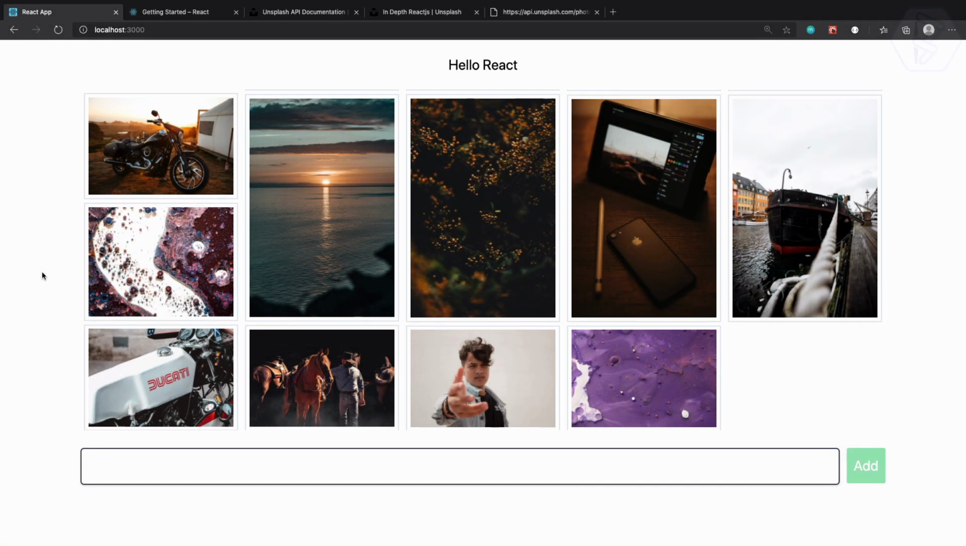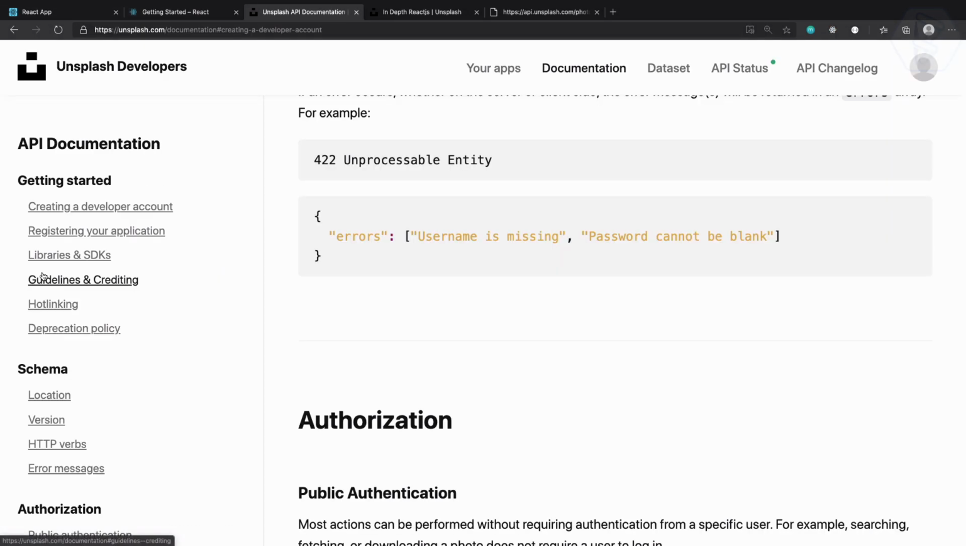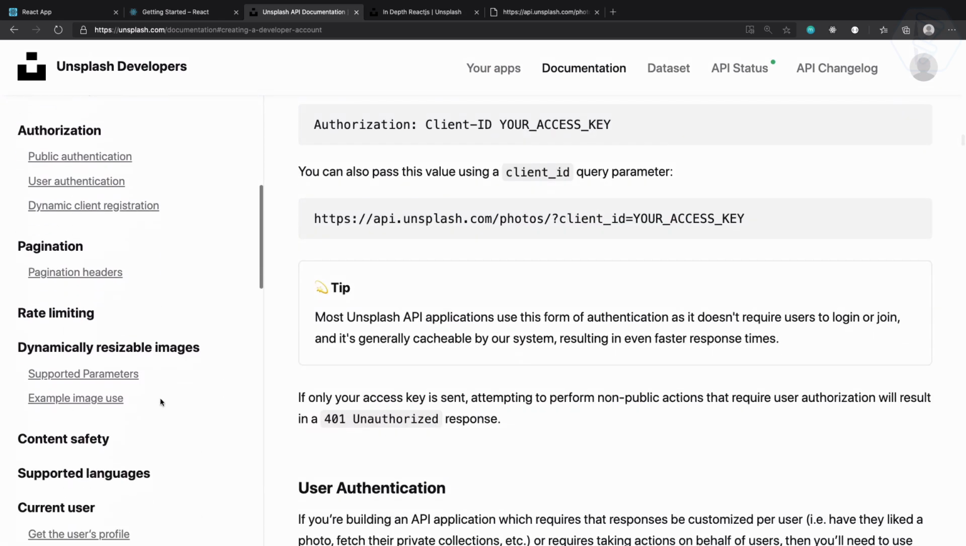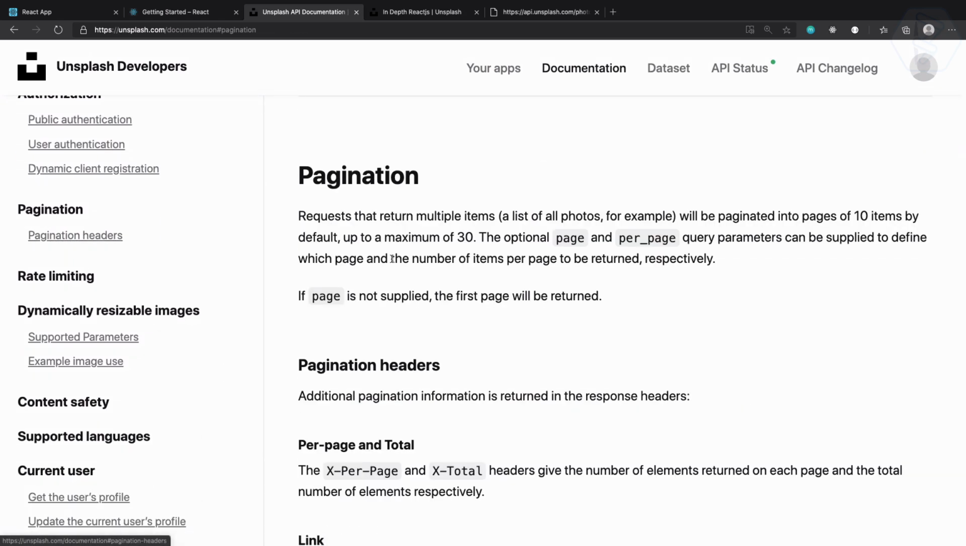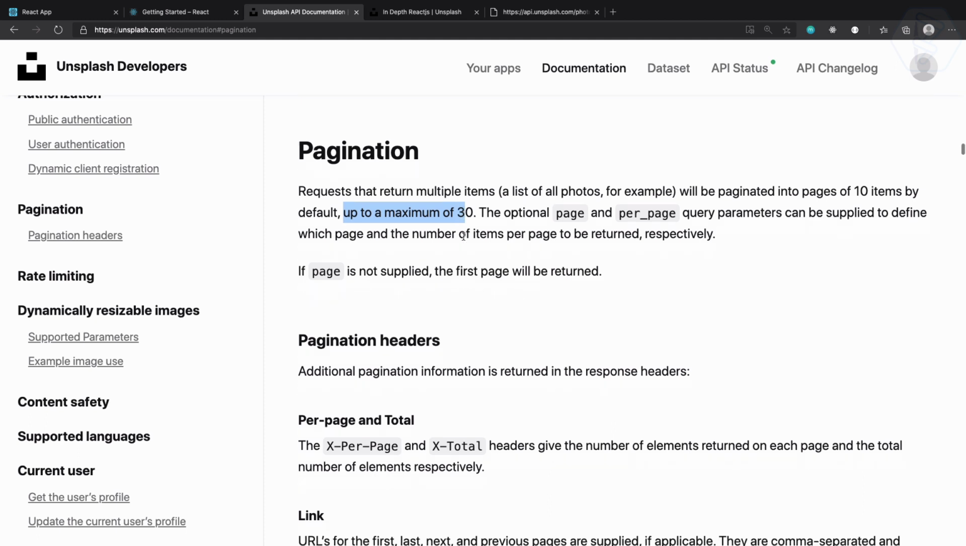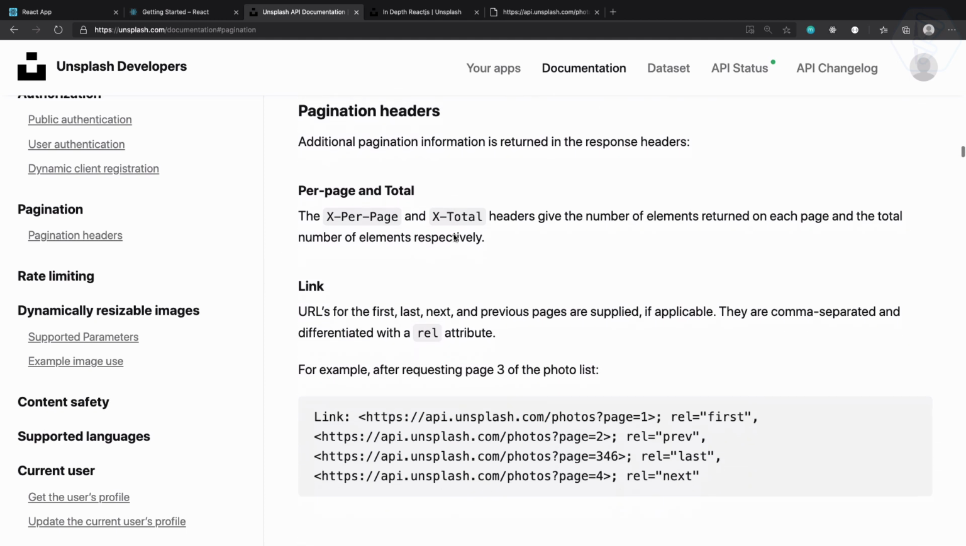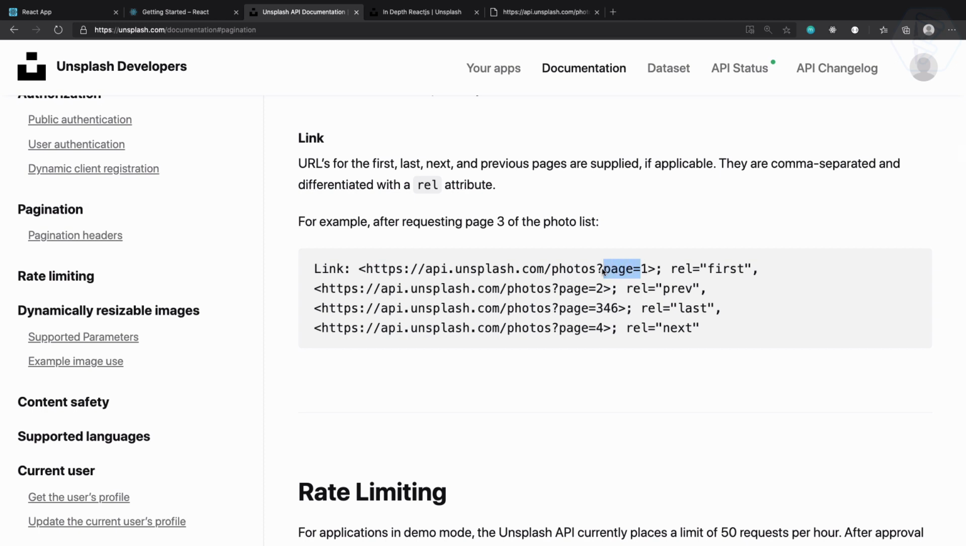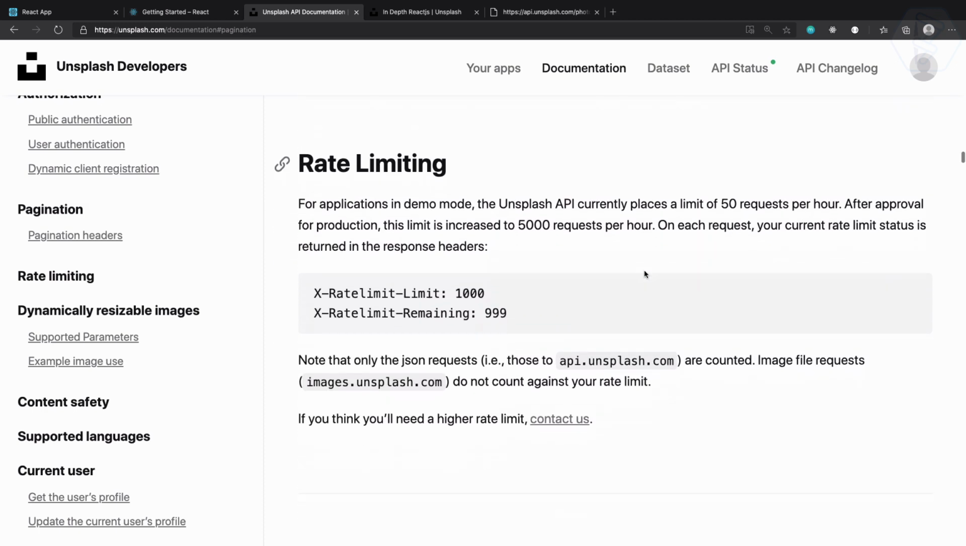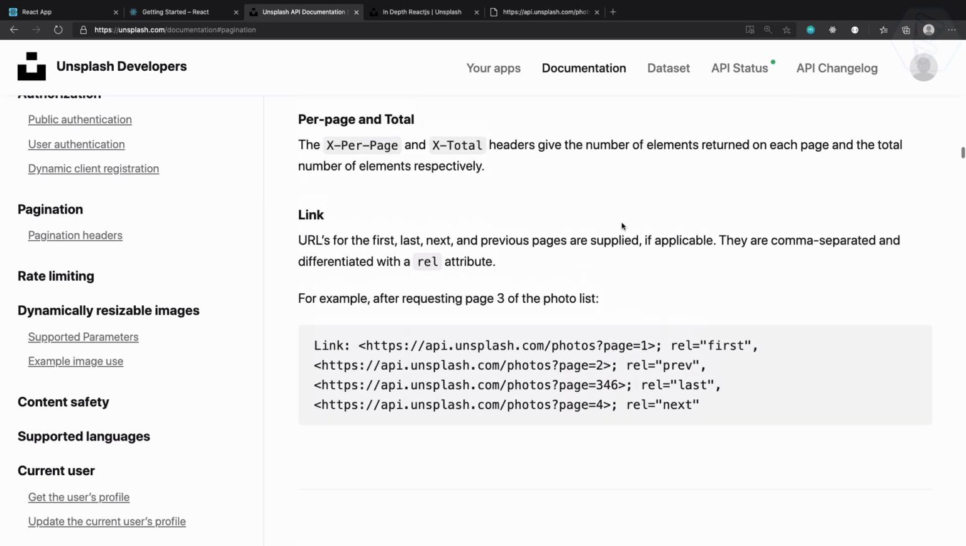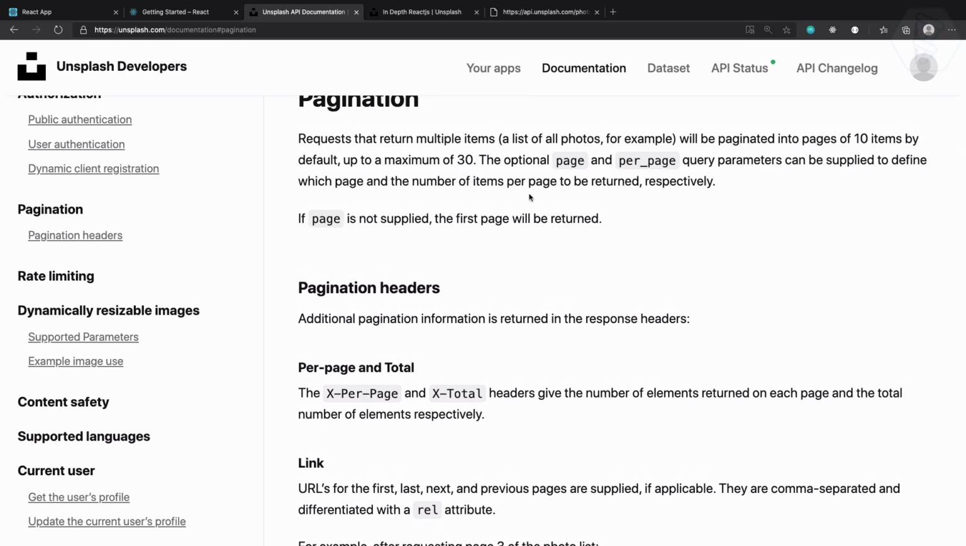Next, to have the pagination system, we need to go to the Unsplash documentation, and somewhere here we can search for pagination. Here we have it, and it says 10 items by default, but up to a maximum of 30. You can get a maximum of 30, and you can just provide the page number. So page is equal to 1, and then whatever you want to give.